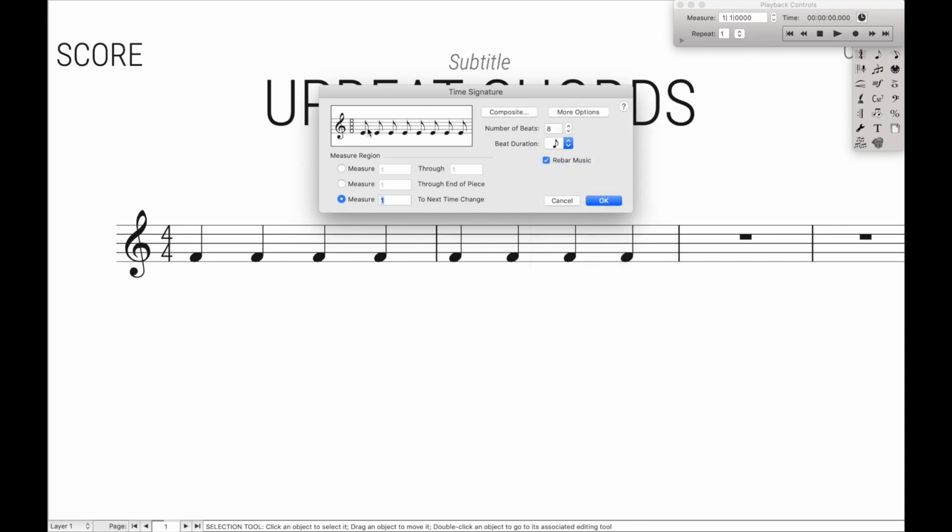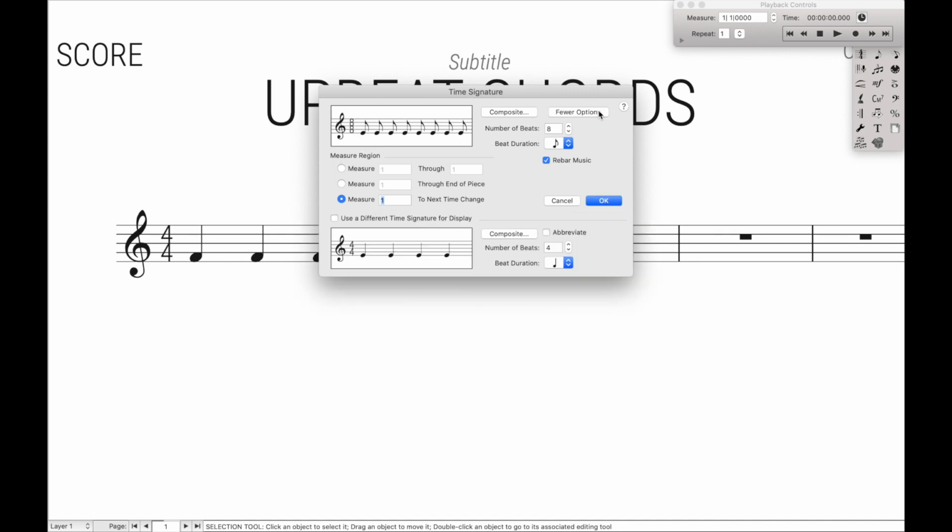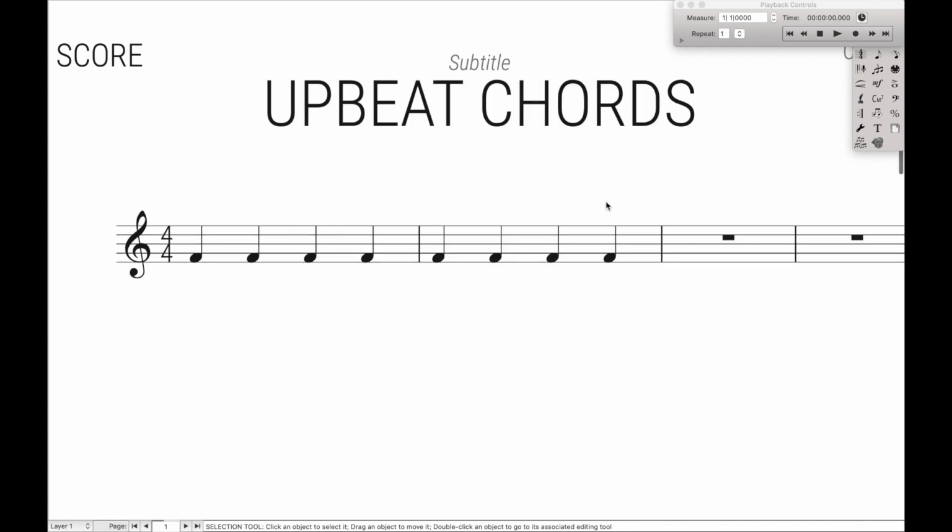This will give us 8 beats per measure. And the nice thing about being 8/8 is we can put a chord symbol on any one of these beats. But of course we don't want it to display as 8/8, we want it to display as 4/4. So down here, click more options and then go to use a different time signature for display, and make sure you have 4 beats for a quarter note per beat so it displays as 4/4. Hit OK, and you notice nothing has changed. However, we can click on beat 2 and put a chord symbol on beat 2. And everything is proportionally laid out correctly.